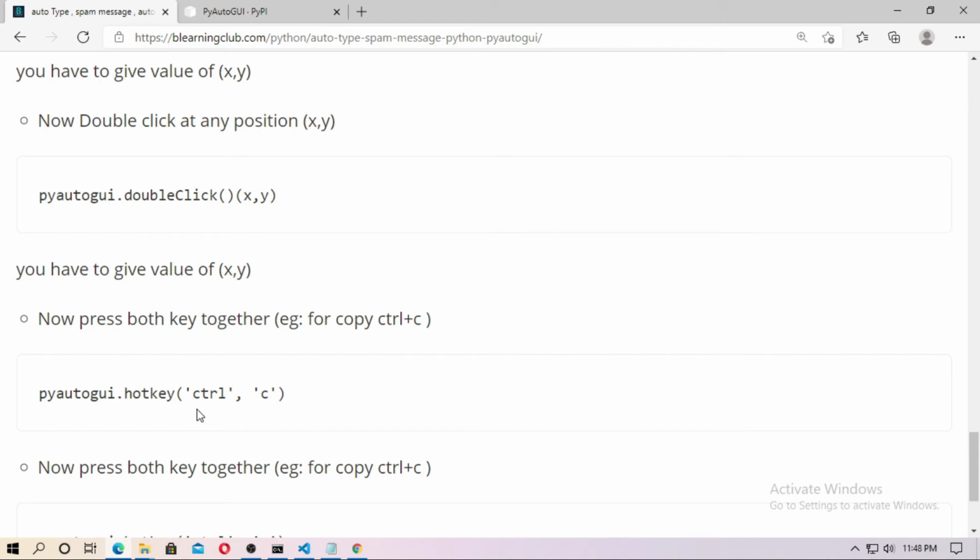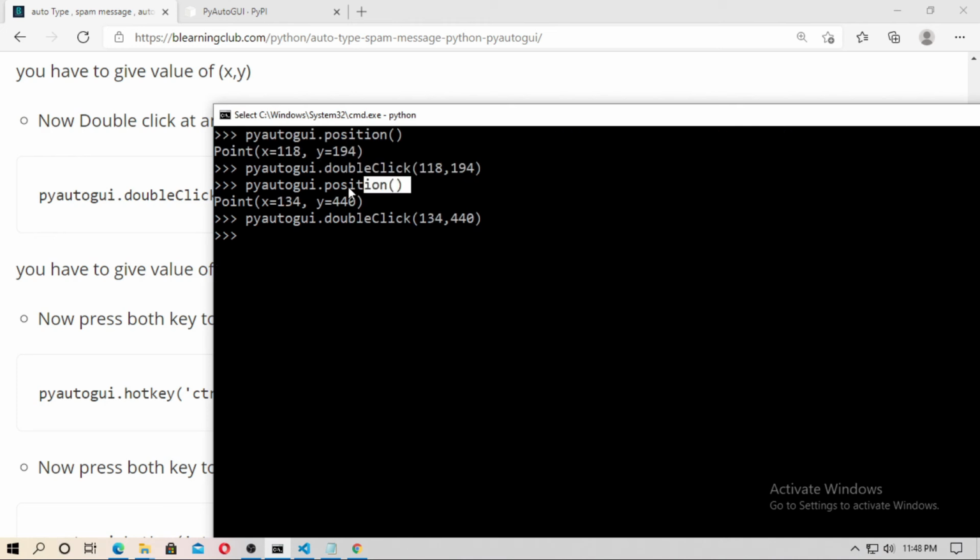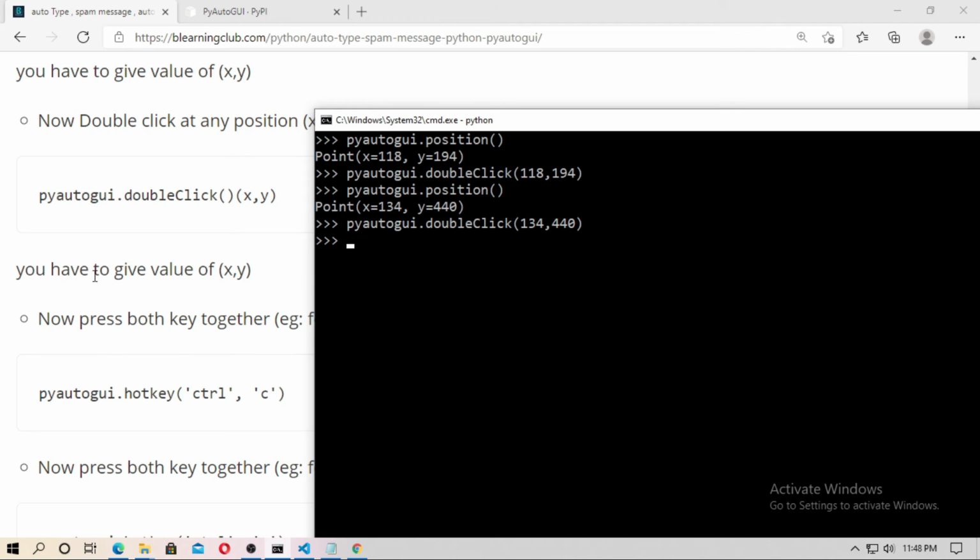And also you can press both keys together. Here you use the hotkey function. At first I copy press and paste it in CMD. I copy PyAutoGUI.position and paste it here, move the mouse pointer onto the press word and hit enter, and the point is x equals 140, y equals 439.